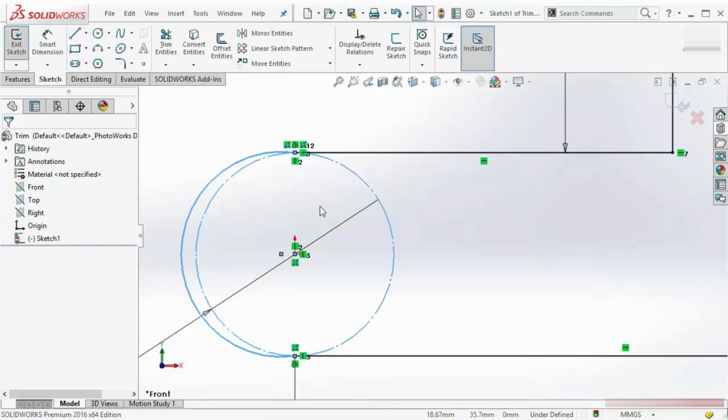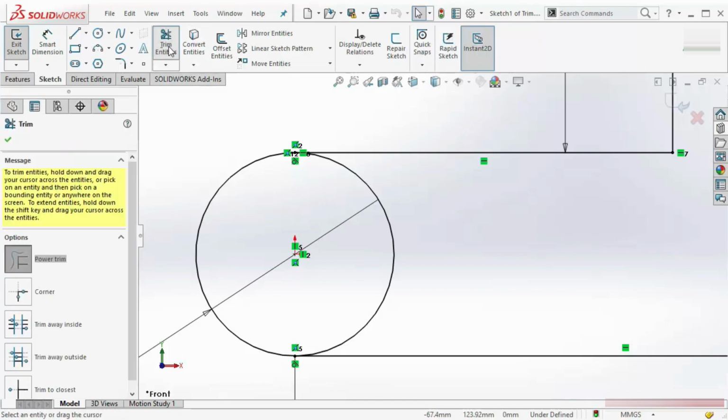I will go back by using Ctrl Z. Now I will activate these trim entities. From here I will select power trim. For this power trim, you do not need to just select an entity. You can just press and hold your left mouse button somewhere in the blank area. Then when you move anywhere, anything that falls under this line will be deleted.